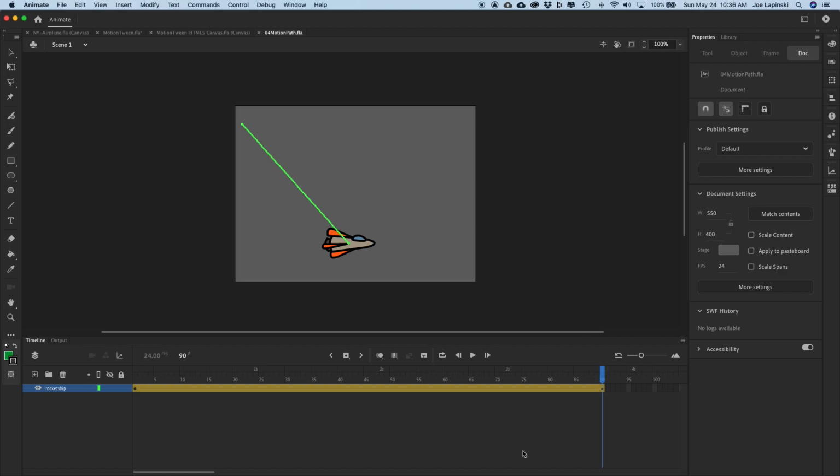All right, so if I were to take a look at my animation here, I've got our rocket ship here moving along, kind of slowly moving down. We've already got this very simple motion tween created.